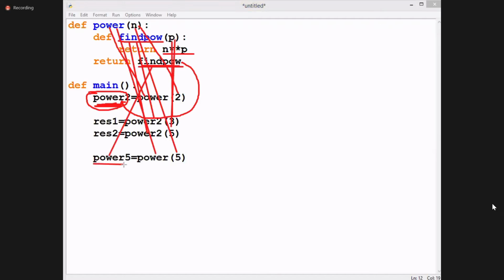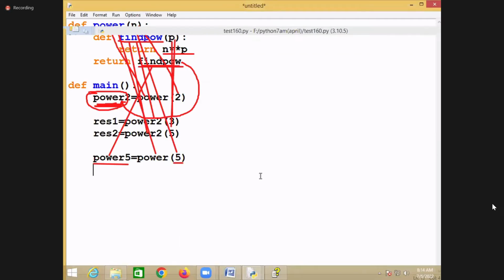Which function is returned here? Find power function. So in this case, find power function is holding the n value, right? What is the value of n here? 5. What is the value of n for power 2? 2. What is the value of n for power 5? 5. So if I want to find the power of 5, then I'll say result 3 equal to power 5 of 2.